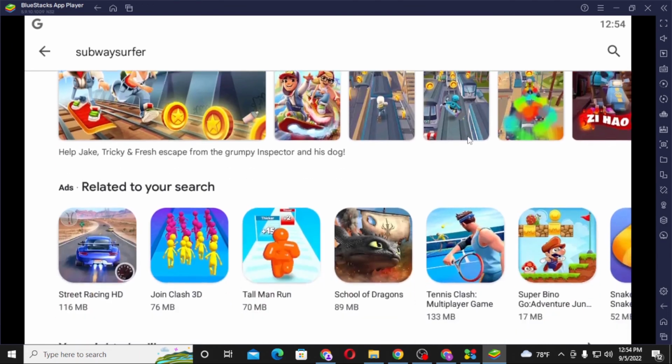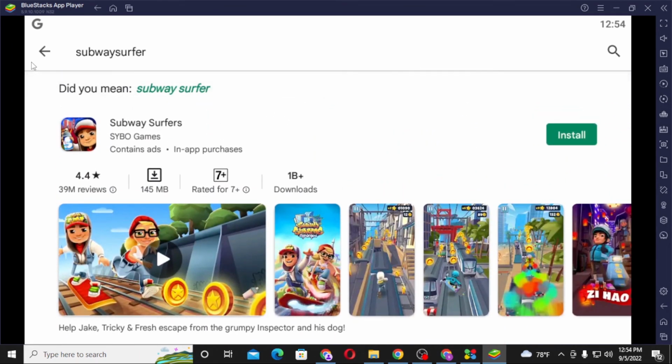your computer. And there guys, this is how you install apps and games from the Google Play Store on your computer with the BlueStacks emulator.